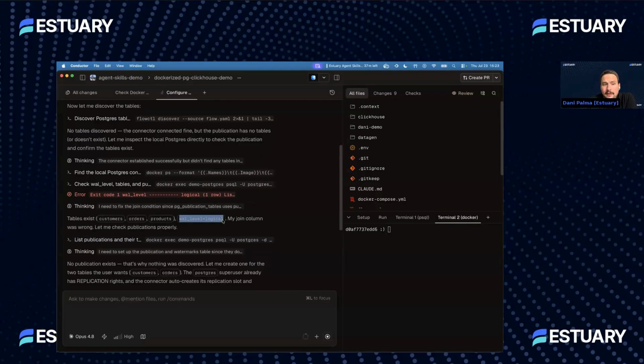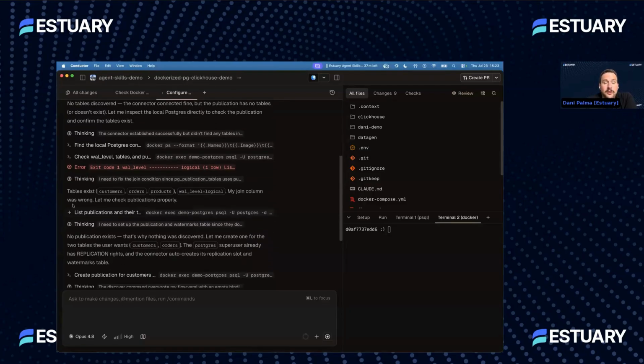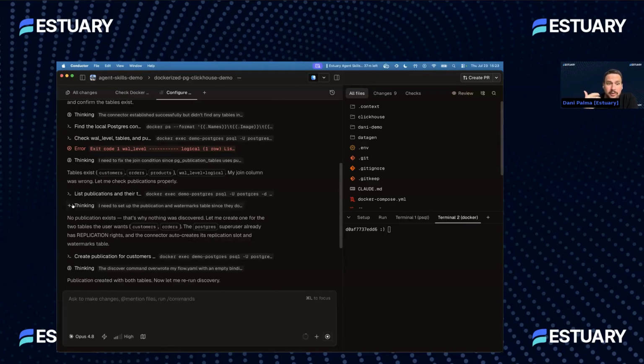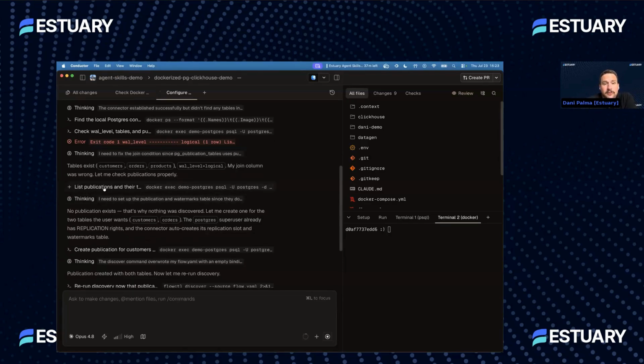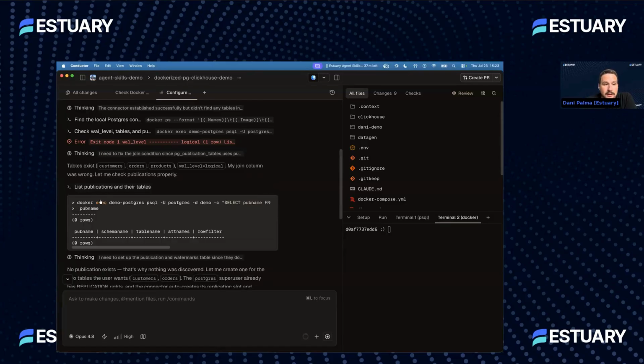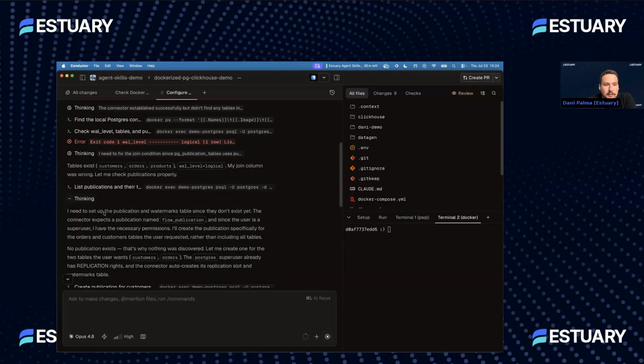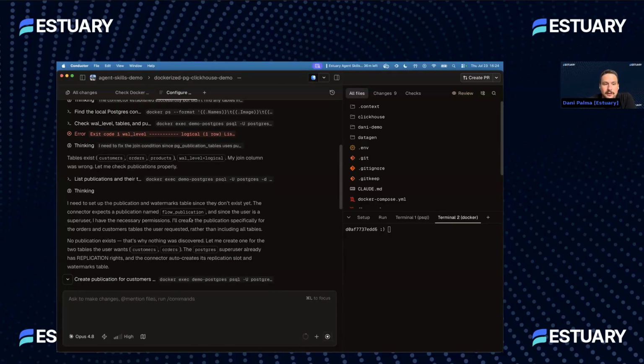And it also verified that the write-ahead logs replication level is set to logical, which is a requirement for the change data capture connector that we're about to set up. Also embedded in the skill are these prerequisites on the source side that it should go through. For example, for Postgres CDC streaming, you need a publication too. And you can see here that it runs a query in the database to look if there's any available publications, and it didn't find anything. So it realizes that it needs to set up a publication and watermarks tables since they don't exist yet.